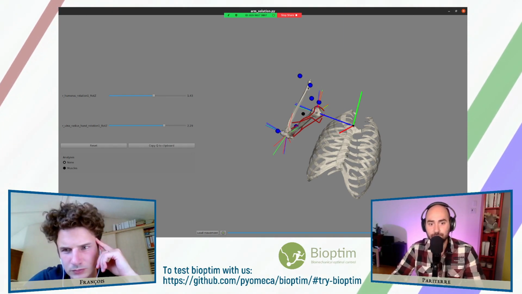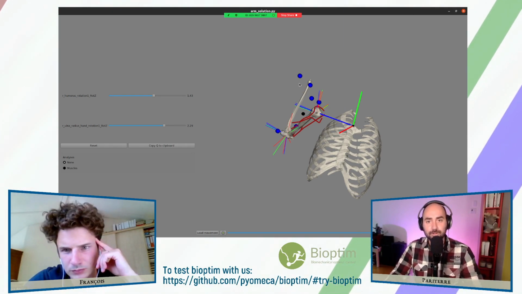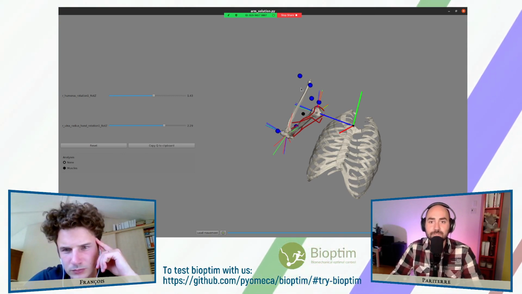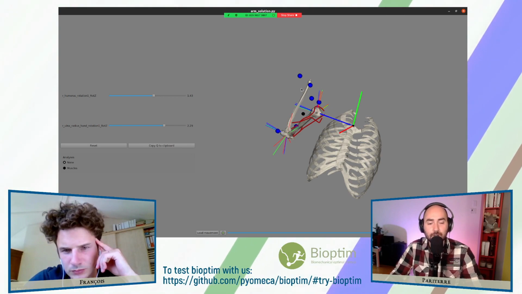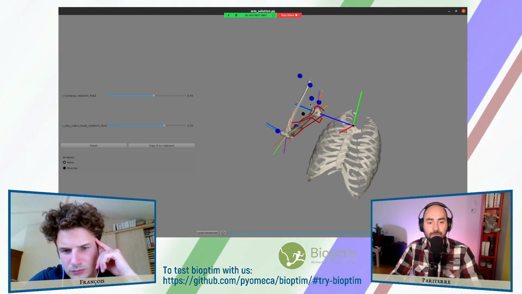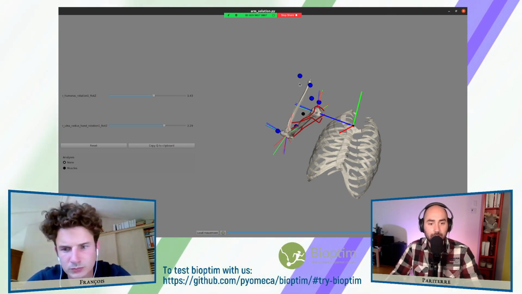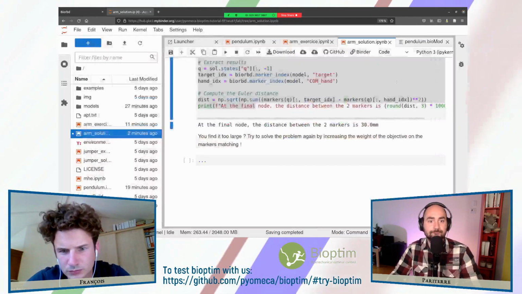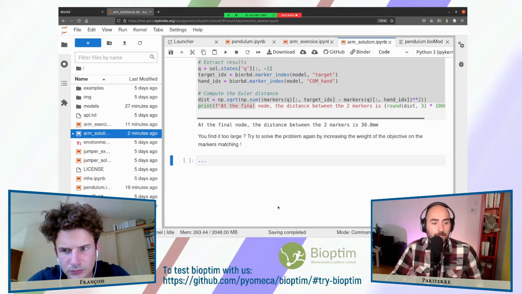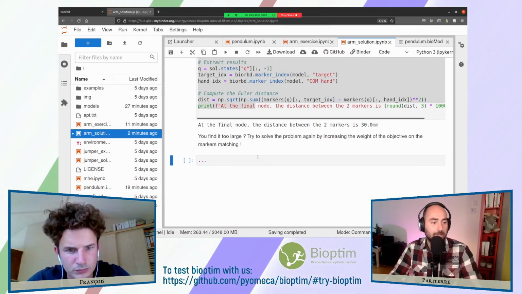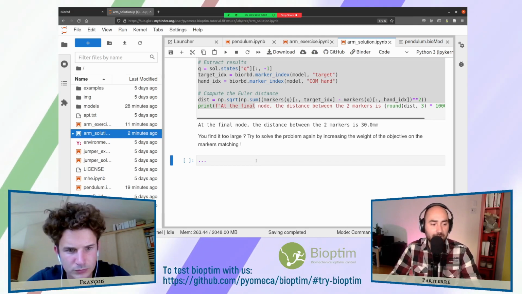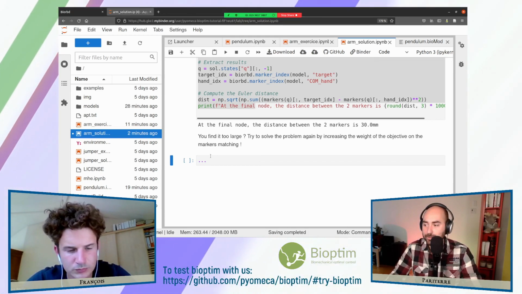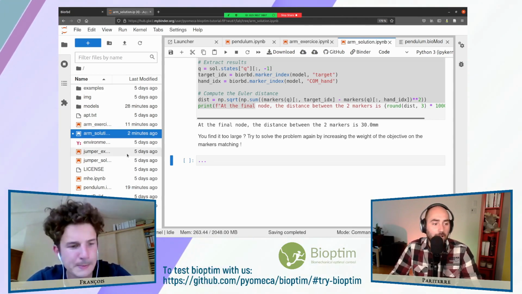So if you want to increase the importance of this objective function, you would have to increase the value of the weight associated with this objective function. And that's pretty much it. I do have two other examples, but I suggest that we take questions if there are any.